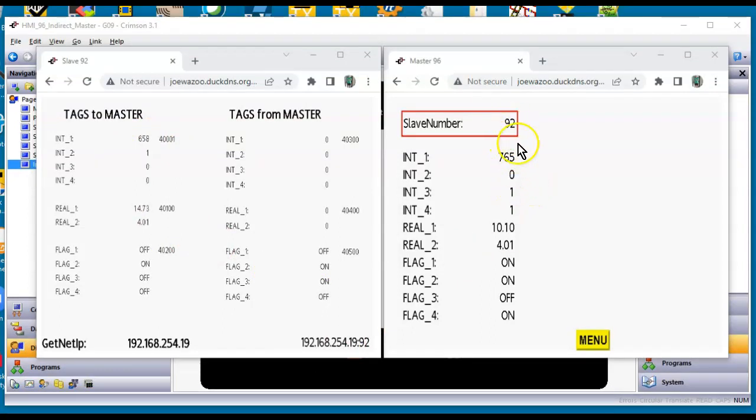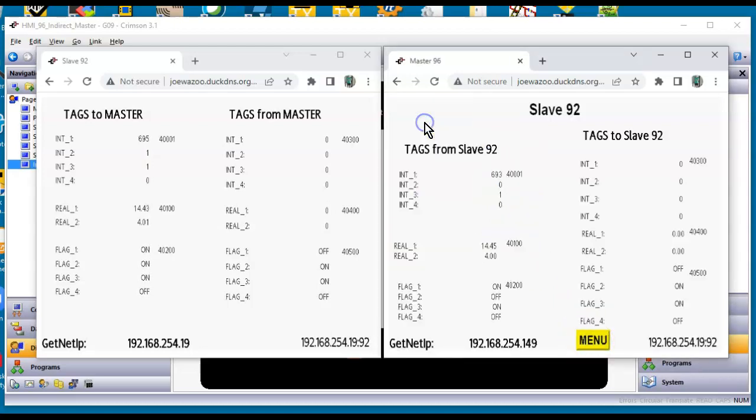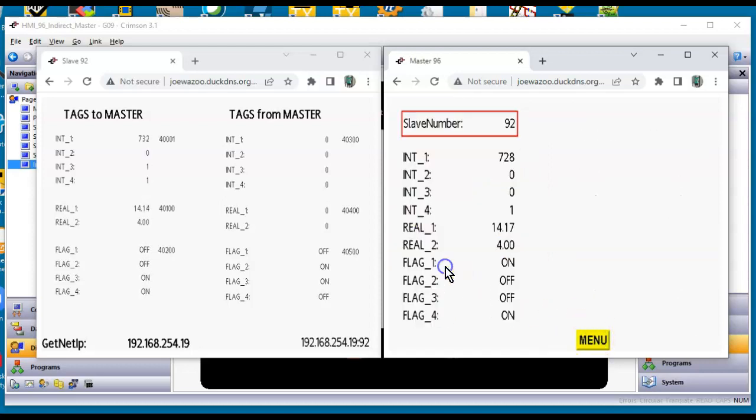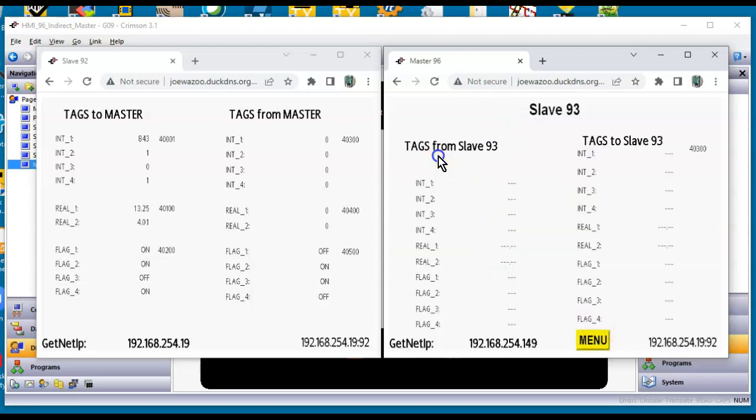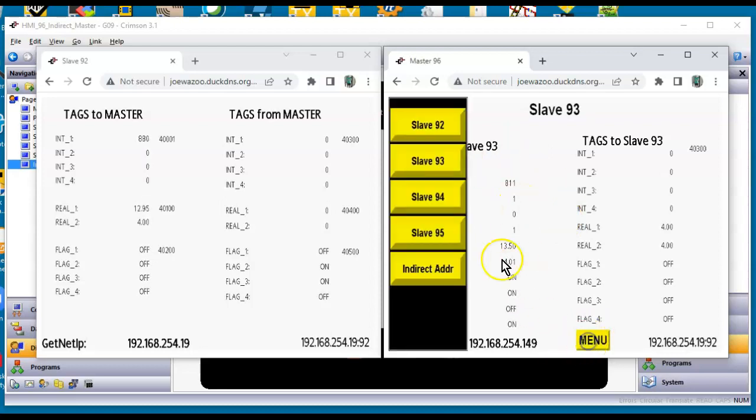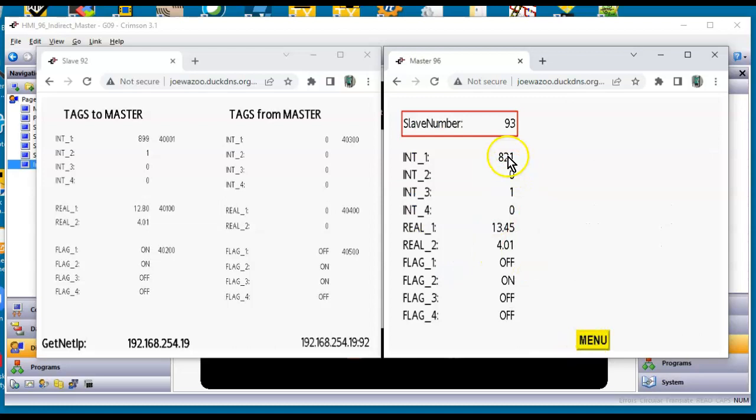See how it's stagnant here? So if I hit the menu button, go back to slave 92, it's cranking along here. Go back to this indirect, and you'll see it comes up with the number here. What if I change this to 93? So now I'm looking at 93, but I've never actually pulled number 93. So when I go here, now I establish polling 93, go back here to indirect, and look, it has a value.